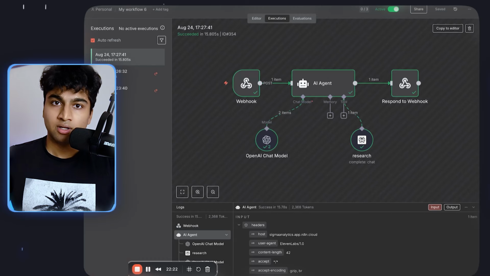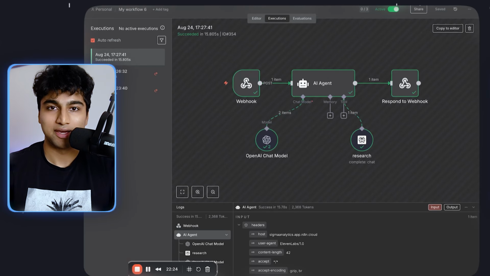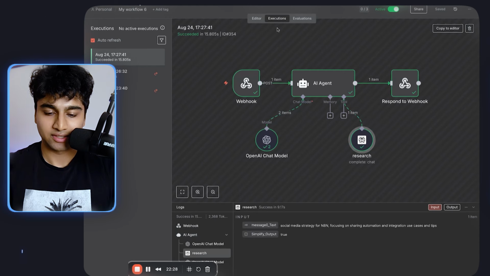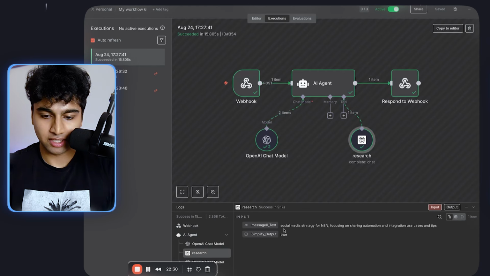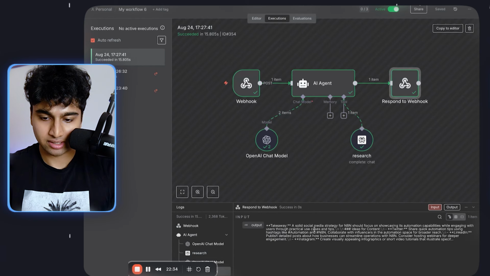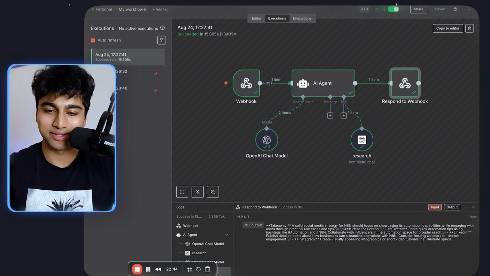All right, so our AI agent works. It actually was able to use Perplexity. We can actually dive into our executions and see what happened. So it looks like the input was social media strategy for N8N, and the output, what we actually get, is right here in the data type. It gives us a social media strategy for N8N. Should focus on automation capabilities with engaging users through practical use case and tips, which is exactly what I'm doing right here.